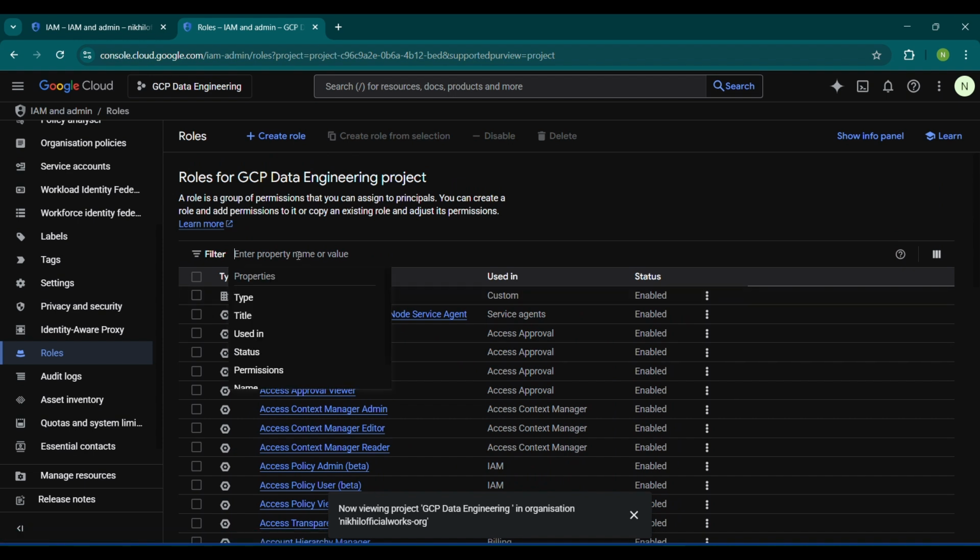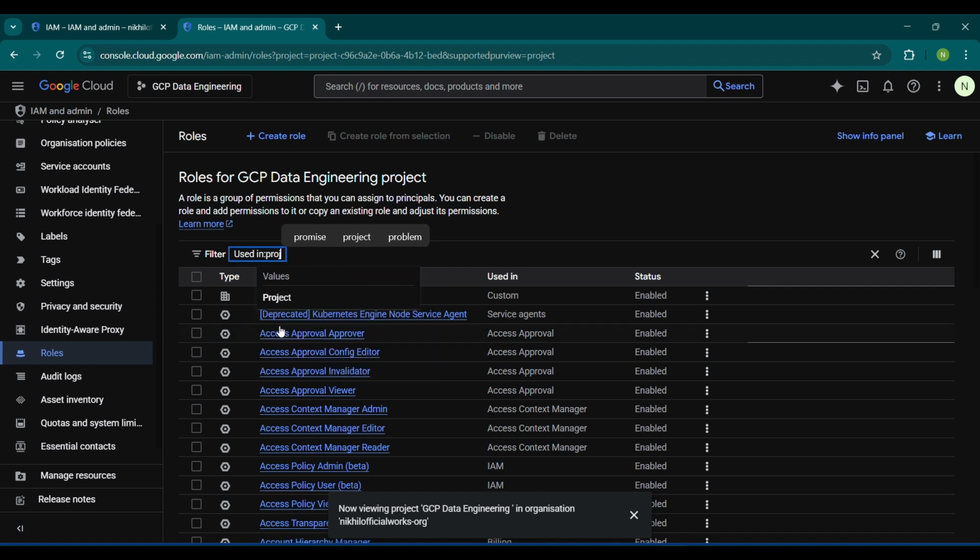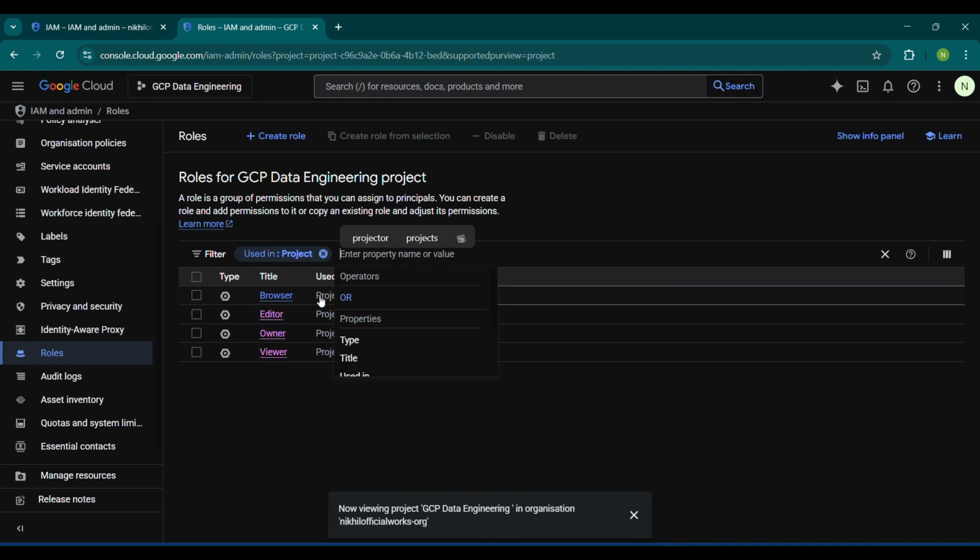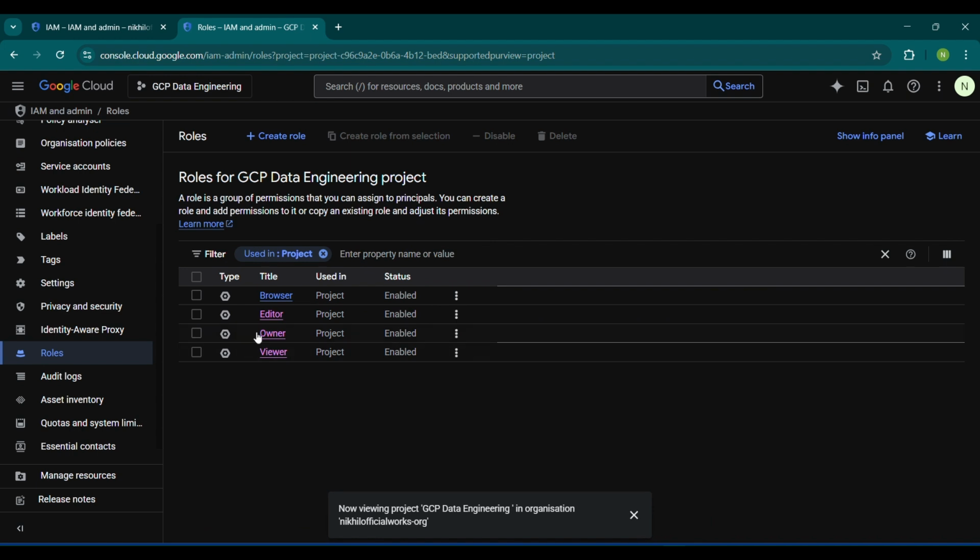First of all, I am going to show you what a basic role is. After the filter, you will find used in, and you need to type project. A basic role contains the editor, owner, and viewer roles. Let me show you how many permissions someone has if you are giving them the editor permission. Let me click it.